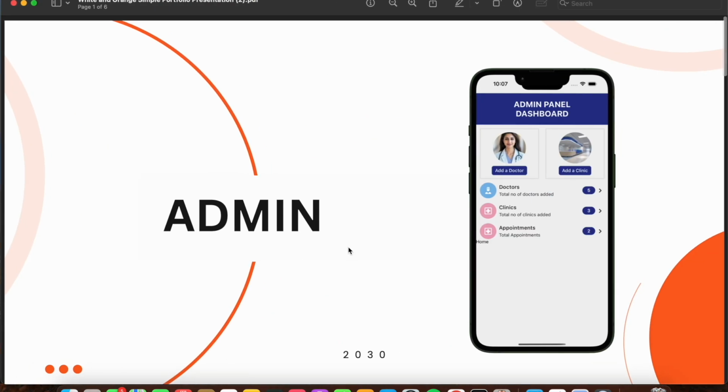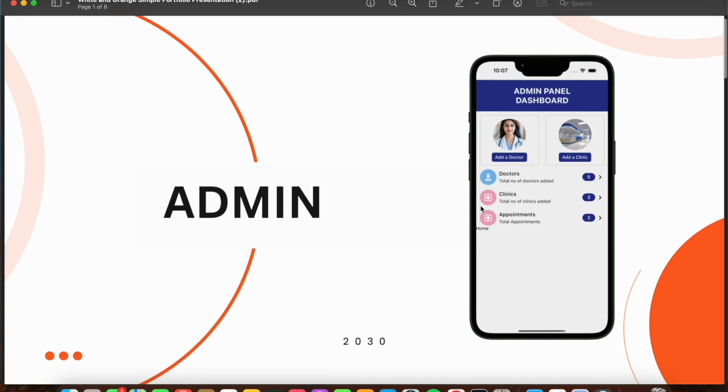So initially we're going to focus on building the admin panel, or the admin side, which basically consists of adding a doctor, viewing the doctors, and then adding a clinic, and then viewing those clinics, and then checking out all of the appointments that are made by the user. It's pretty simple and basic.